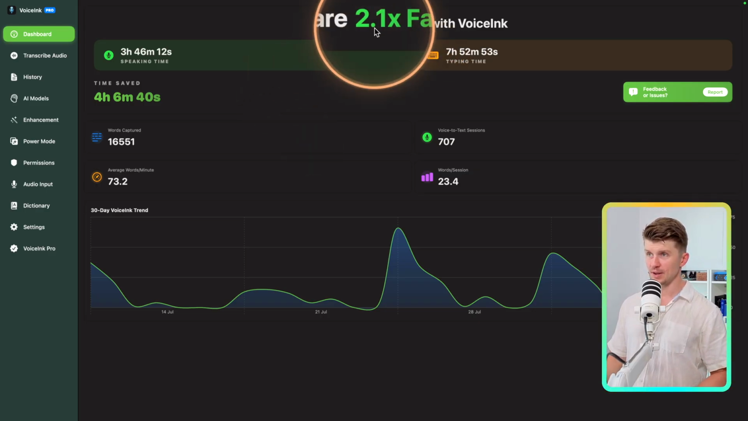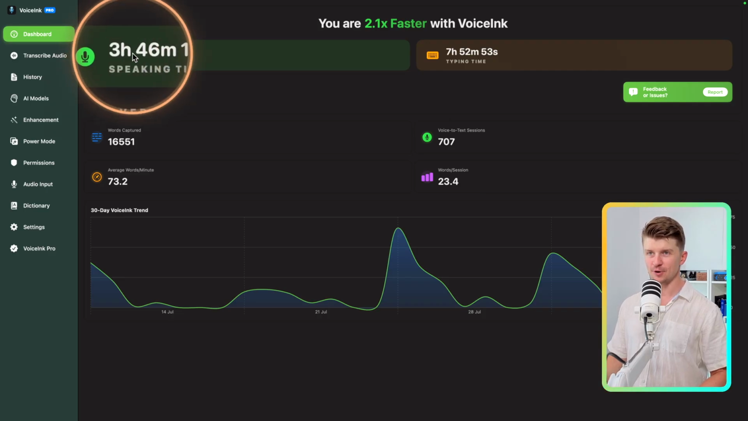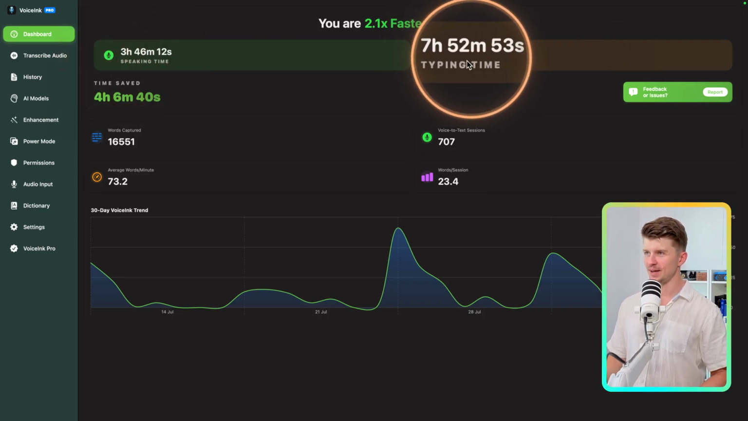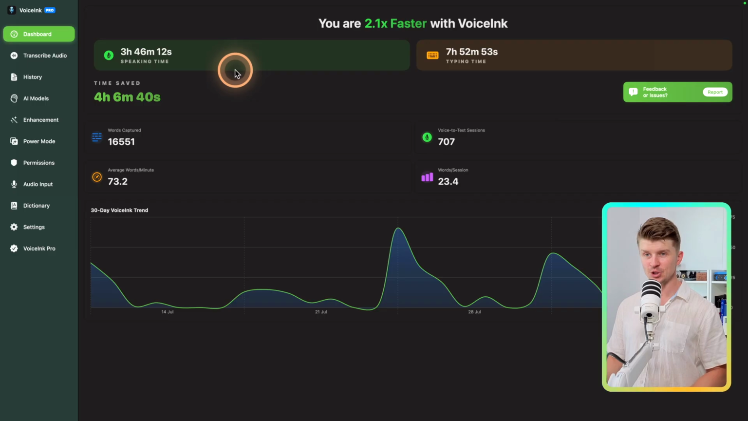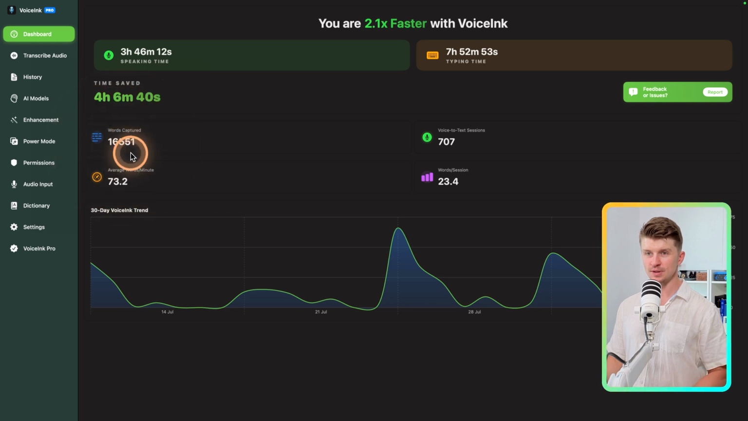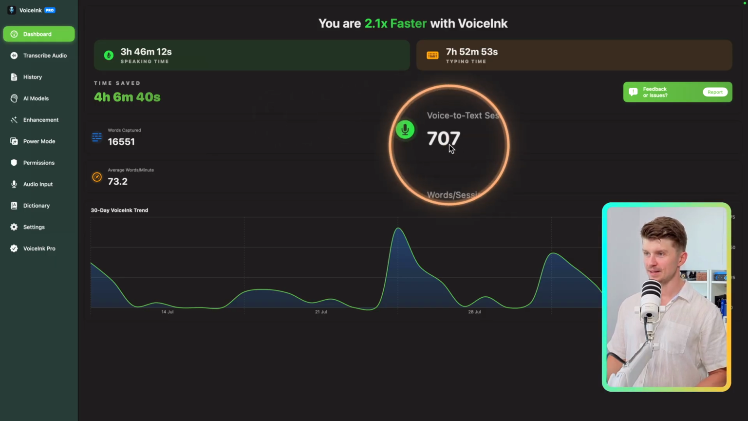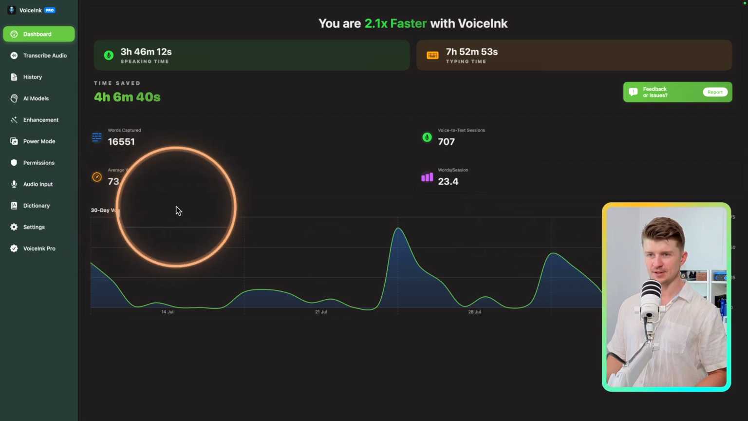You can see that I'm 2.1 times faster with Voice Ink, and it shows you these statistics, which are quite motivating, I would say. As you can see, I already dictated for more than 3 hours. I typed for 8 hours, but I saved like 4 hours with the speed of my dictation, right? I already dictated over 16,000 words to this app. So that's quite substantial. I had 707 voice to text sessions. My average words per minute is 73. And words per session 23. So you can see here the little graph.